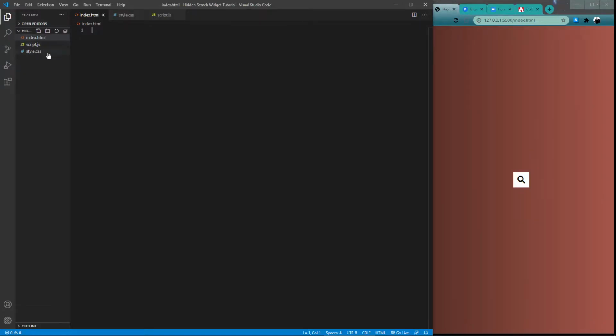You see here we have the three obligatory files, our index.html for the body, the script.js for the behavior, and the style.css for the styling. So we'll go ahead and start with the index.html. We'll declare this as a doctype since it's going to be HTML5, and we will go ahead and open up our HTML tags.